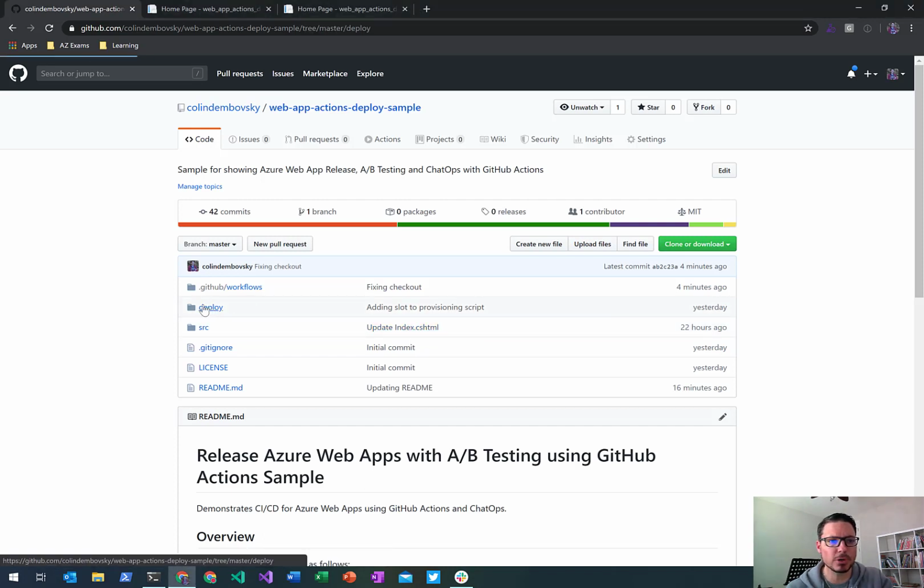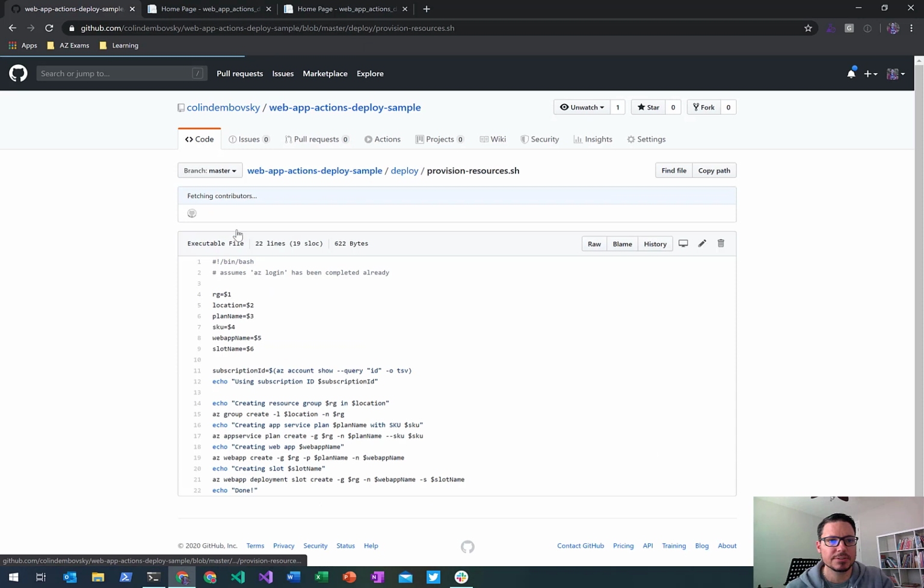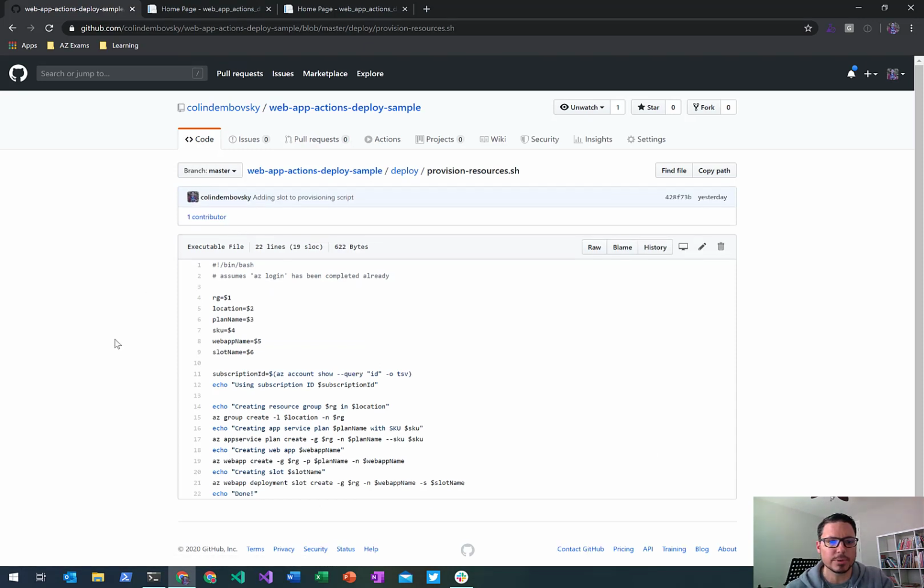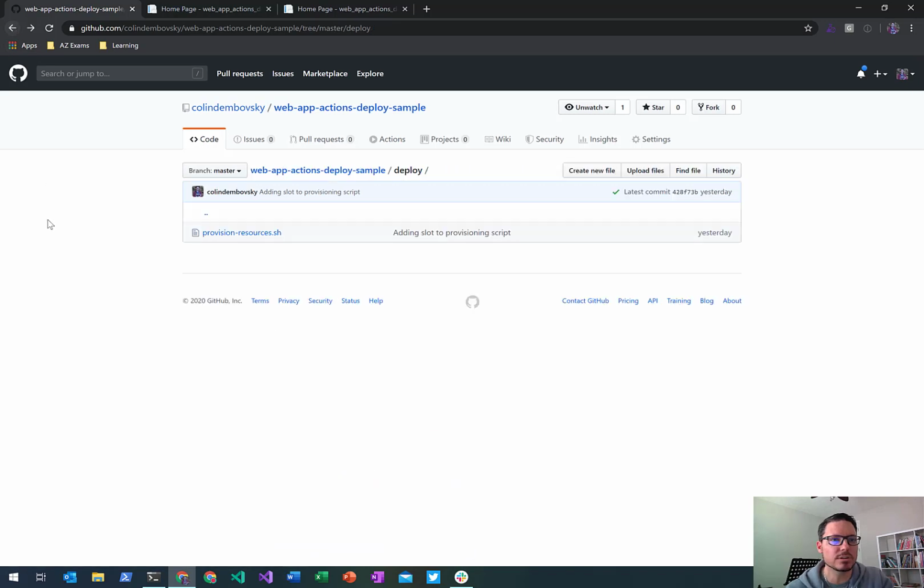Now in the deploy folder, I have a script, and this script is going to provision the resources that we need. This is very straightforward, just creating a resource group in Azure, creating an app service plan, creating a web app, and creating the slot. And I'm doing it using Azure CLI, but this could be Terraform or ARM templates or whatever infrastructure as code you need to deploy your resources.